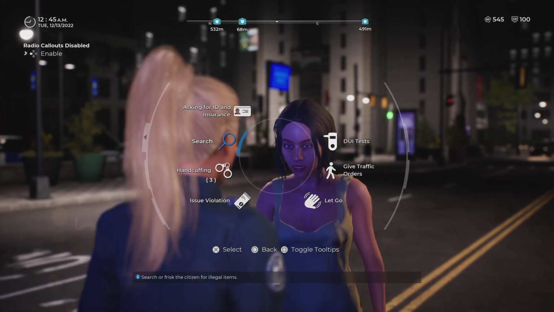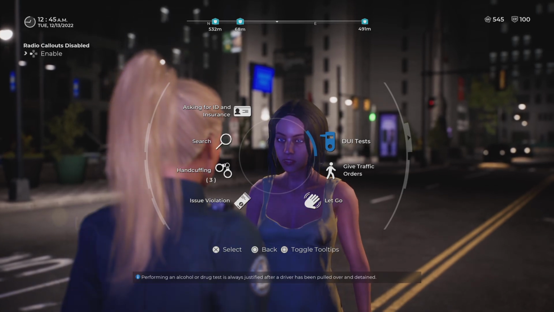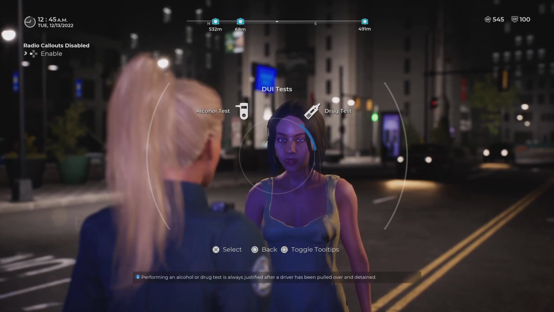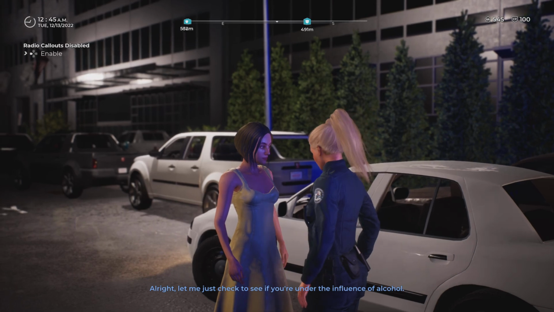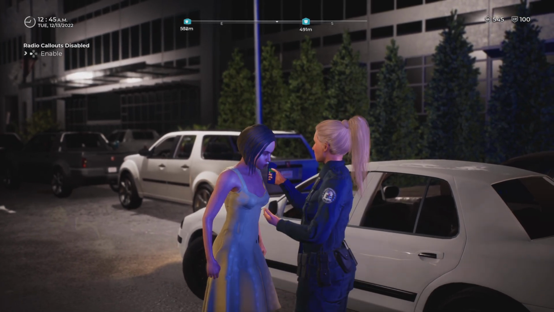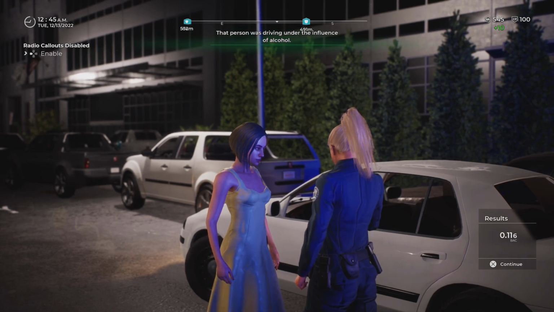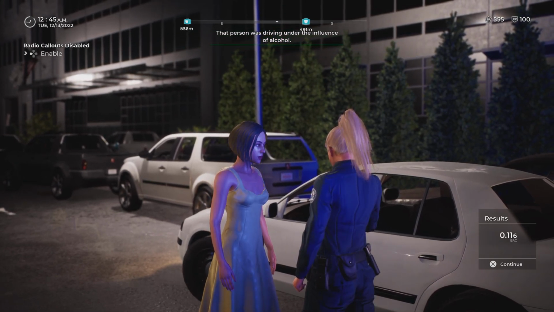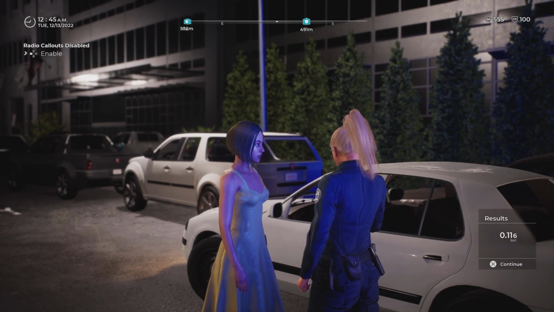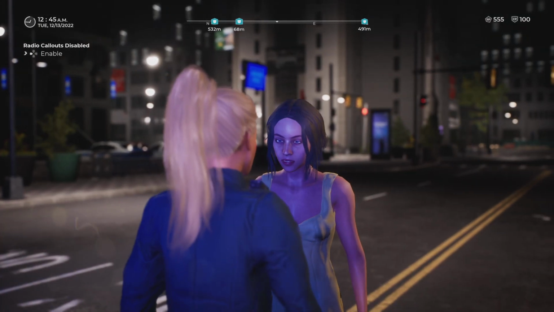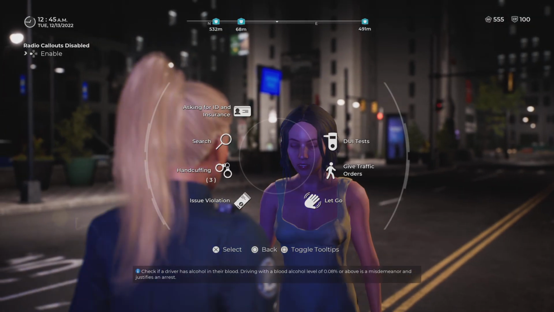All right, so now that we believe she's a signal one, let's check her for DUI. Okay, so she came back drunk, .116. All right. At this point, we're gonna handcuff her.